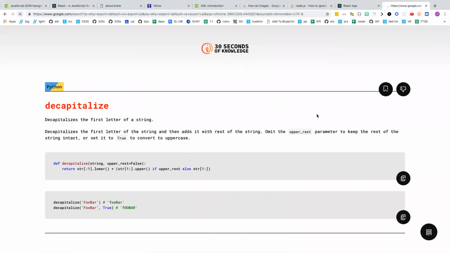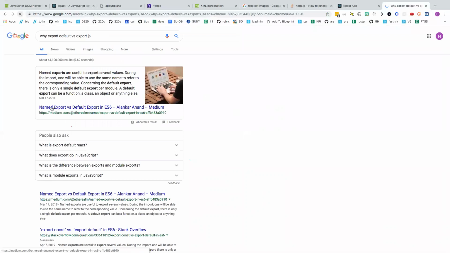Let's look it up. So let's see if this blog that came up first knows what they're talking about. Named exports are useful to export several values. During the import, one will be able to use the same name to refer to the corresponding value. For export default, there's a single default export per module. A default export can be a function, class, object, or anything else.